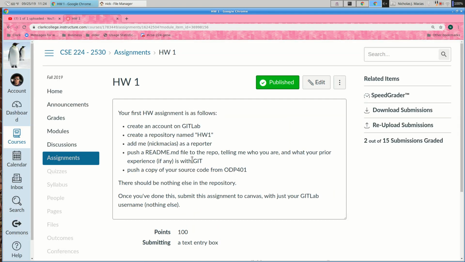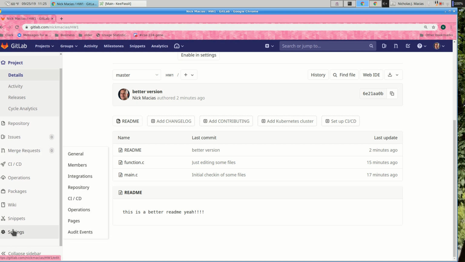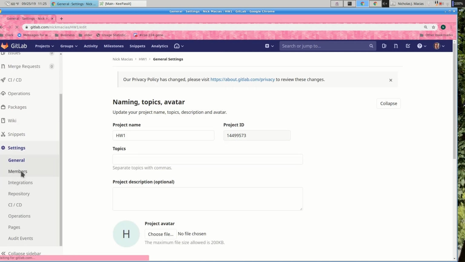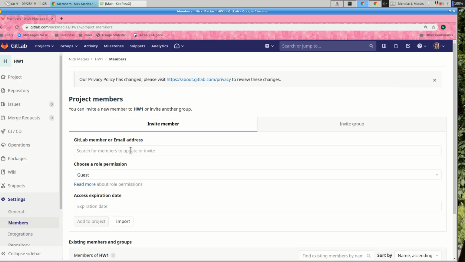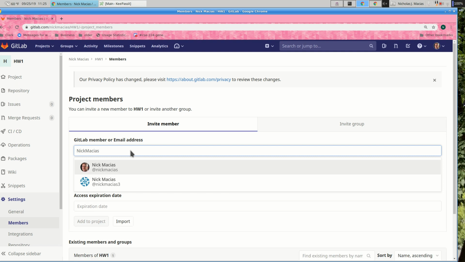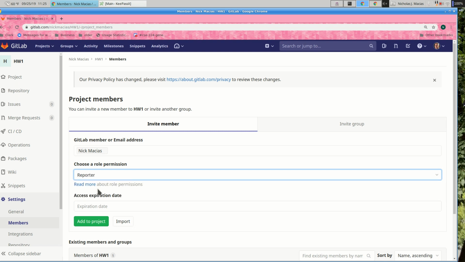Okay, and then there's one more step. It says, go ahead and add me as a reporter. So how do you do that? Go to your project, come over here on the left under settings, and find where it says members. Search for a member email address, so Nick Macias, that's me right there. It's not Nick Macias 3, just Nick Macias. I'm also Nick Macias 3. Choose a role permission. The role you want to choose is reporter.